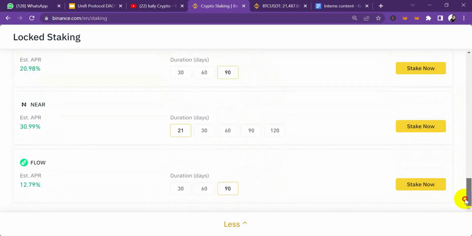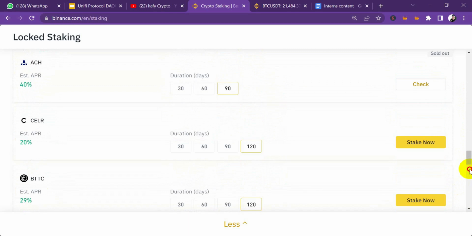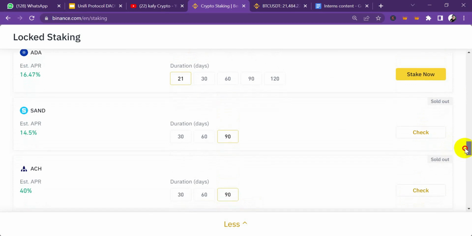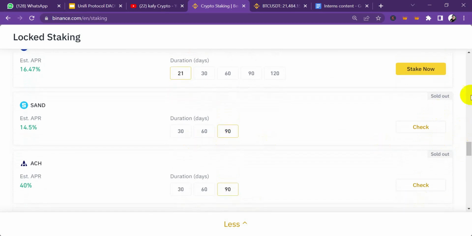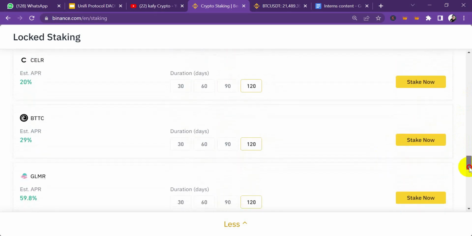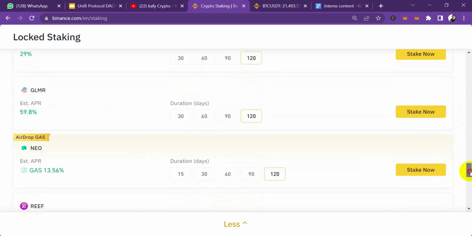So the main purpose of this video is to show you some of the top coins that give you more APR to stake your tokens. You can see this one has 20%, ACH has 40%, and it's sold out. You can see Sand is sold out. These are some of the popular ones that are all sold out. This one is sold out. Okay, these ones are still available. You can still stake these ones.